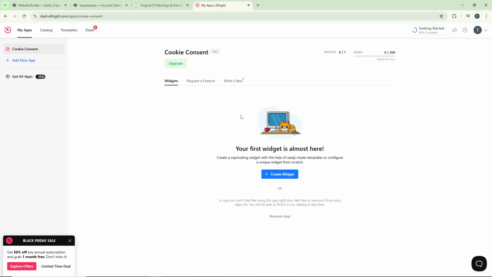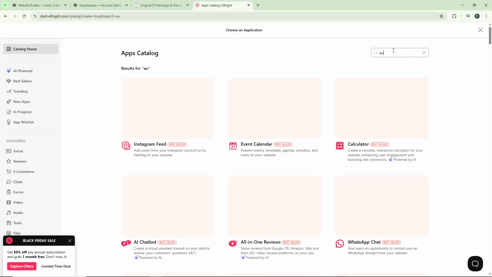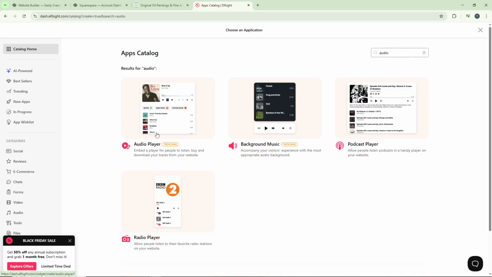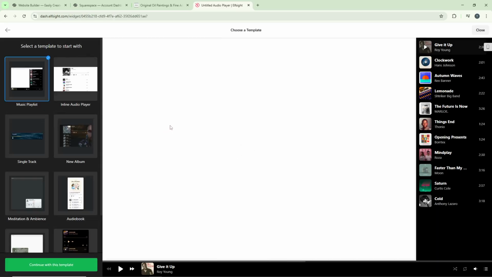Now, look over to the left side of the screen and click on Add New App. This is where you'll find all the different widgets and tools that Elfsite offers to enhance your website. It's essentially your gateway to adding powerful features without needing to know any coding. In the search bar that appears, type Audio Player and click on it when it pops up. This will take you to the Audio Player widget page, where you can start customizing your audio experience for your Squarespace site.